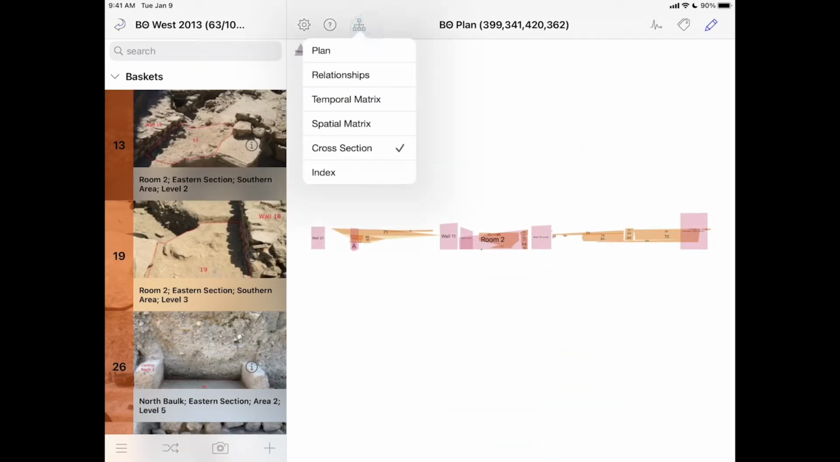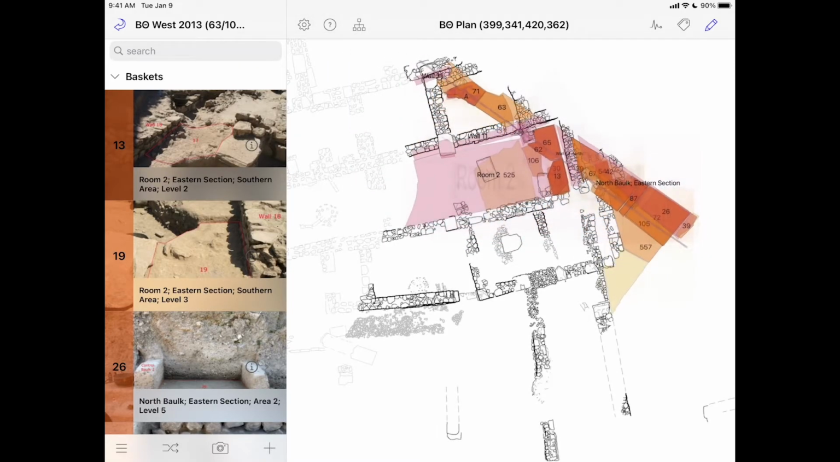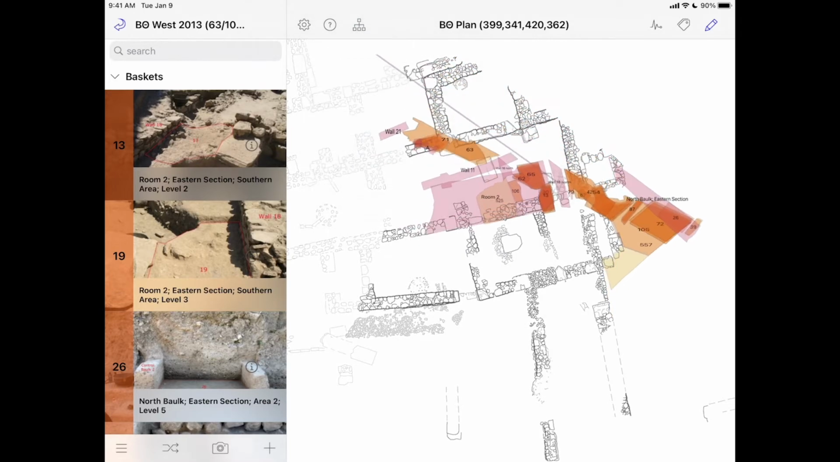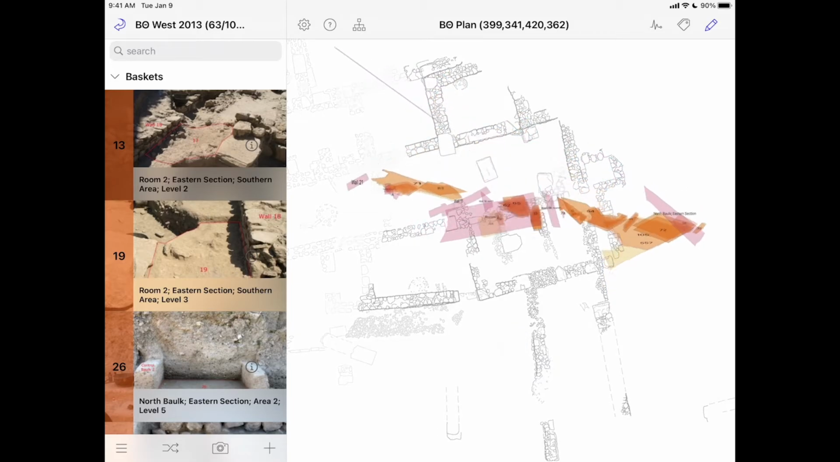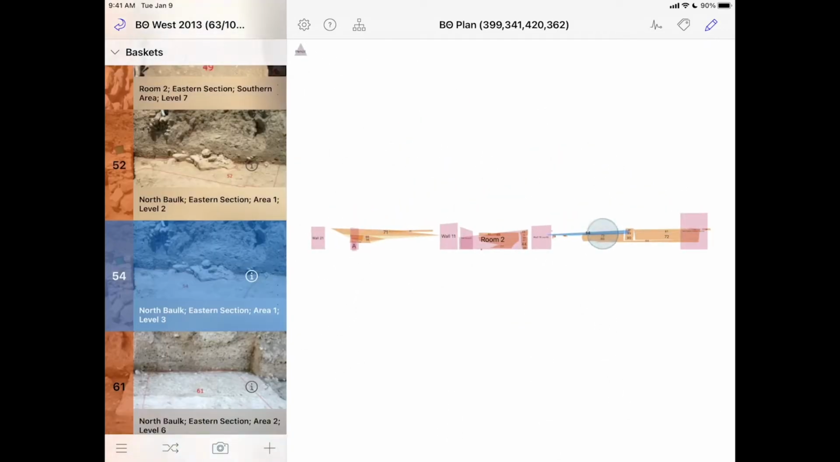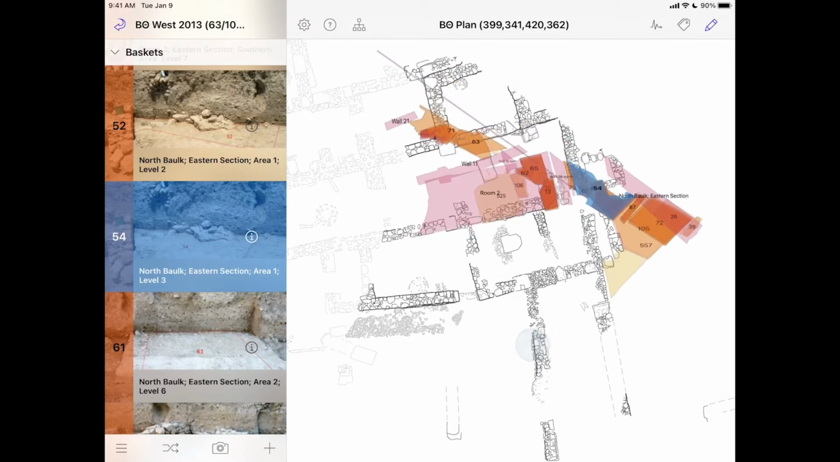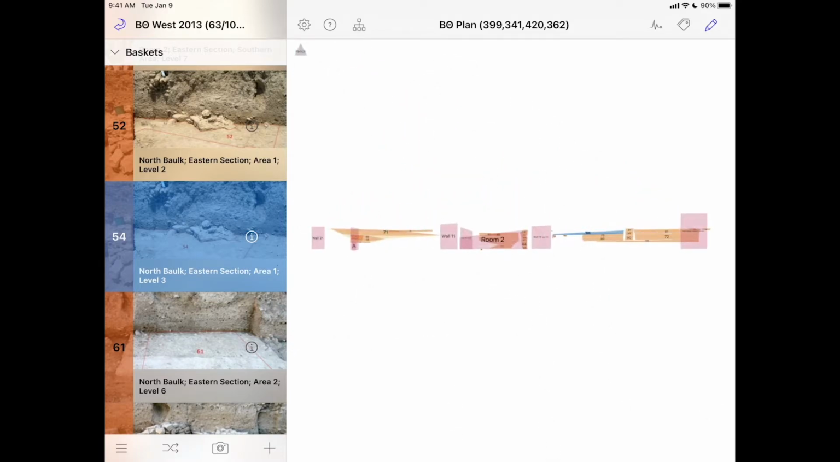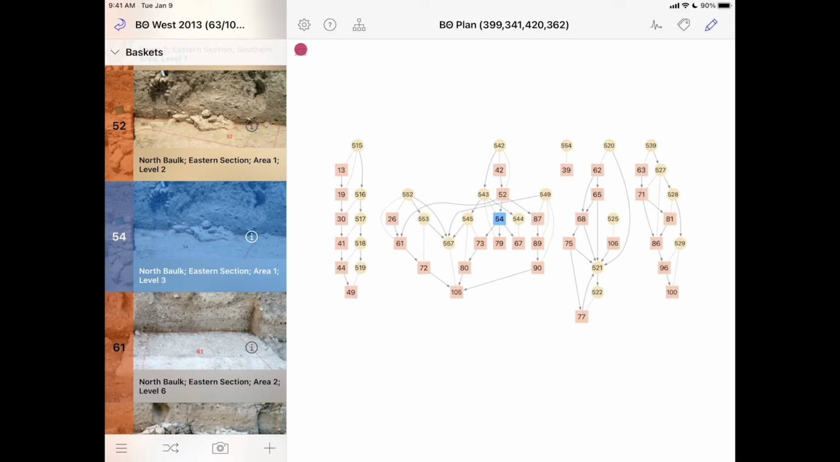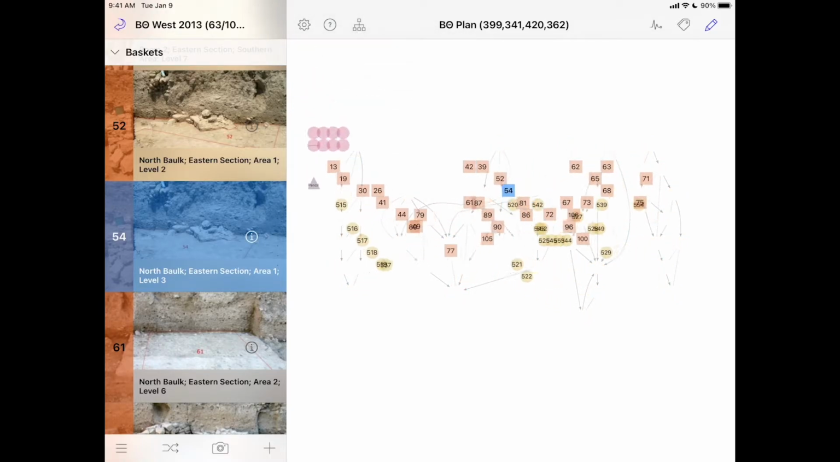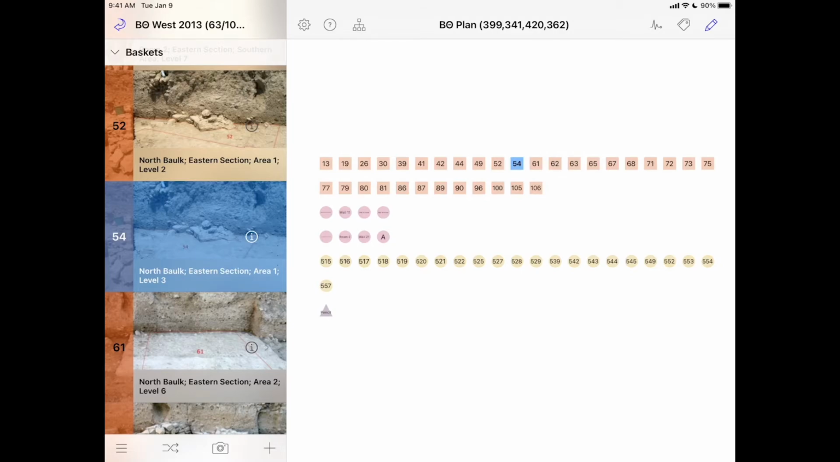So now I'm looking at it from a cross section perspective. I can switch back and forth between plan and cross section. I can double tap on the screen to toggle between these. Sometimes this is useful for when you want to see where that particular thing was in each one of these views. I can switch to a relationship view, which is tracking all the relationships between the items. There's also an index view, which just lines all these things up on the right.